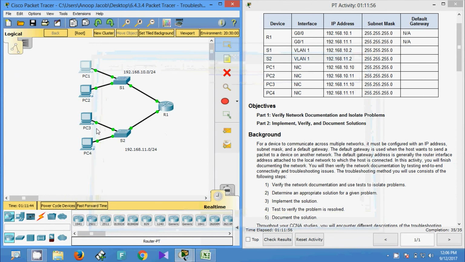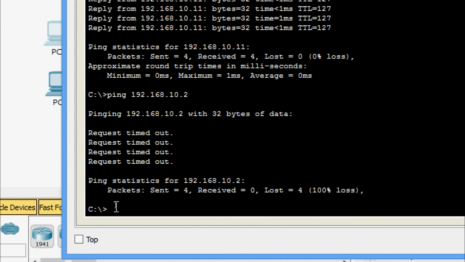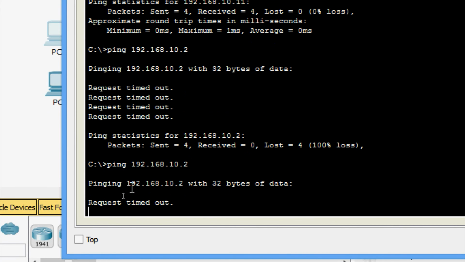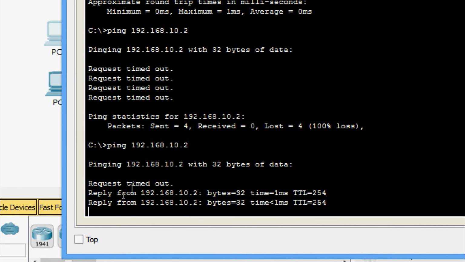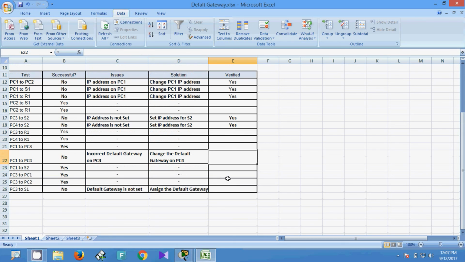Now we will come to PC3 and we will ping to S1. Yes, 10.2. We are waiting for the reply. Request timed out. Yes, we are getting the reply. Coming to our spreadsheet, here PC1 to PC4 we verified. Yes. And from PC3 to S1 we verified. Yes.